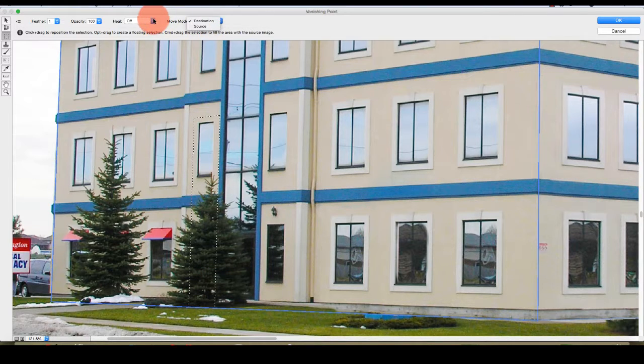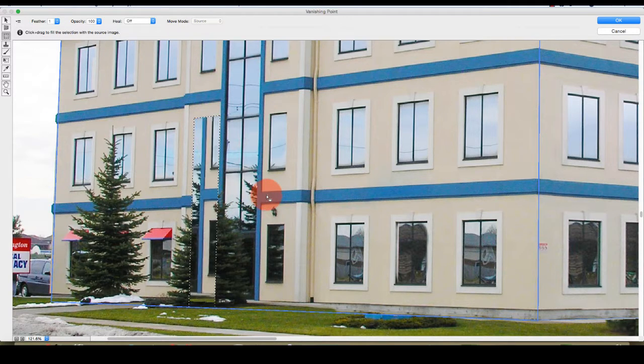And I'm going to leave healing off on this one because we have this blue area that it may try to bleed into, so I'm going to just try this first and see what happens. So we'll come over here and get this window established. Put it in right about there. That looks good. Alright. And then we can do the same thing up here with this tree.